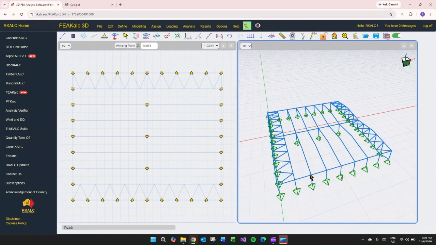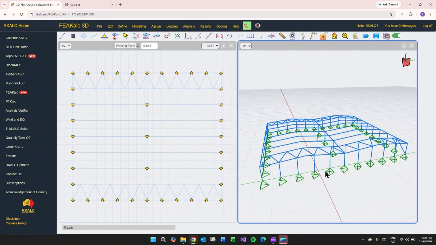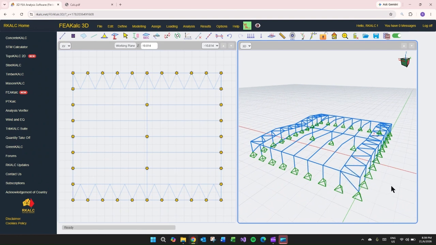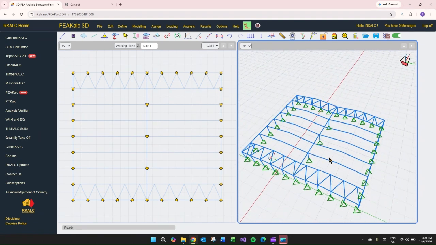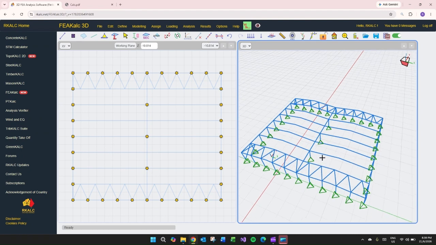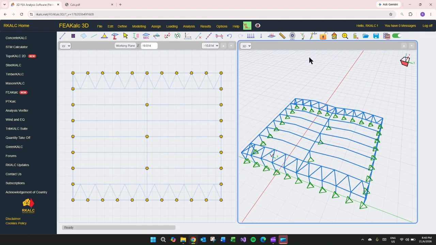Now we've got the structure modeled, except for those two. We need to assign the sections and run the analysis just as a test. But before assigning the sections, you just run the analysis by clicking on the analysis icon. For safety, I like to divide everything just to make sure everything is connected. Click on this icon.